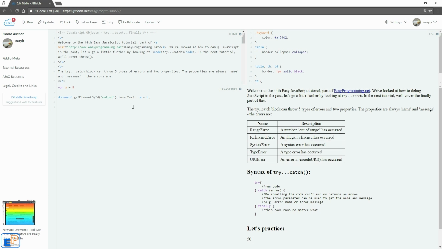In the past, we've looked at how to debug JavaScript. Let's go a little further by looking at the try-catch block. In the next tutorial, we'll cover the throw function, which allows you to control what error messages your user sees.